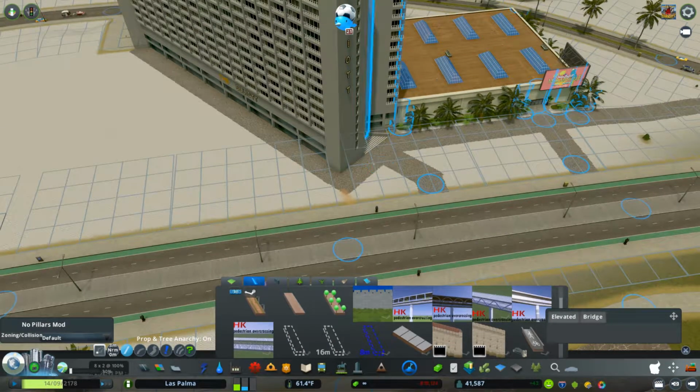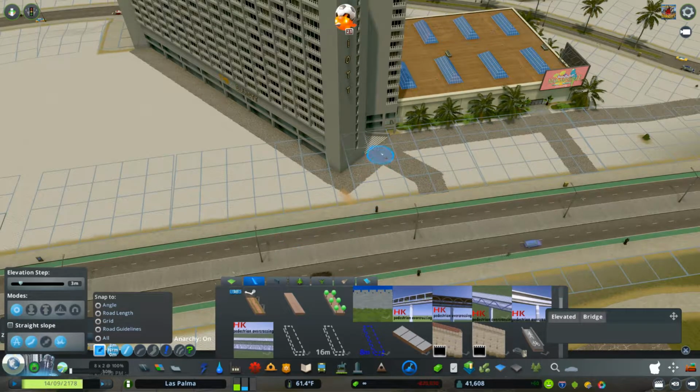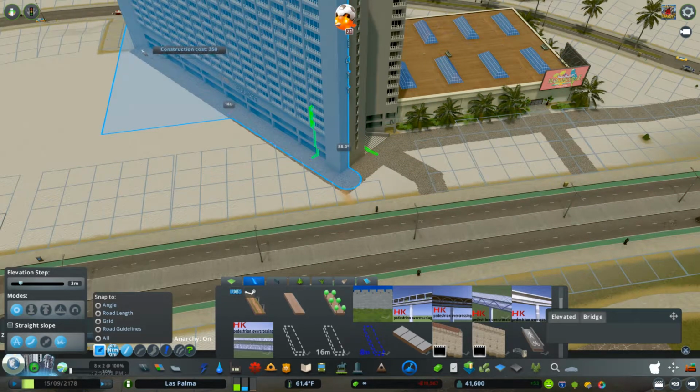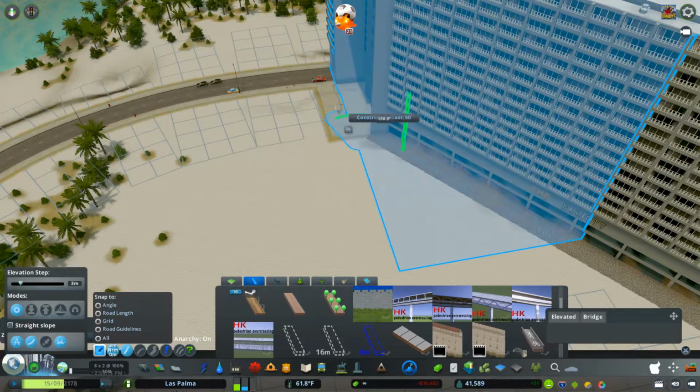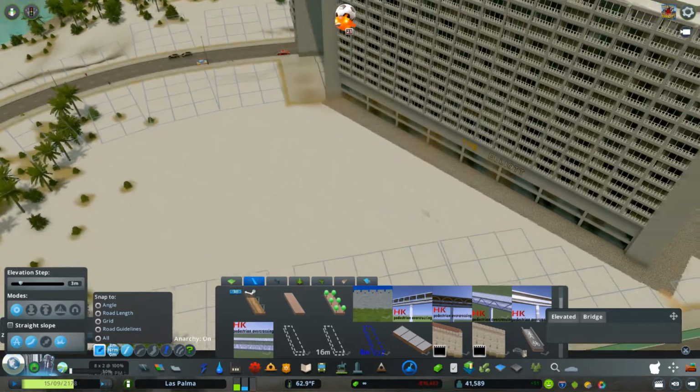So here we go. See, here I'm adding to where it was, and we're going to bring that around the corner so people will walk around that corner, and then we're going to have them go all the way down here, which should ultimately connect. Yeah, that'll connect with the road down there.